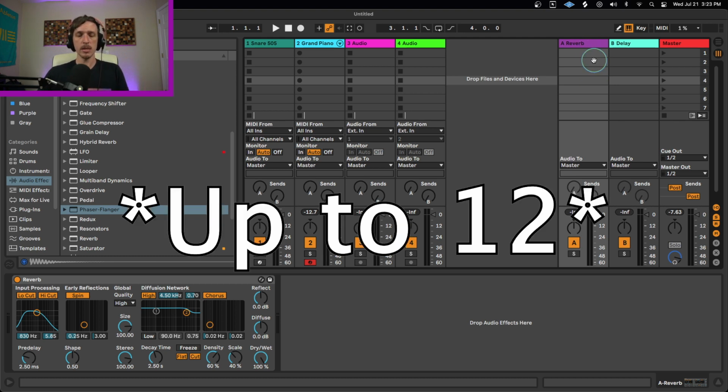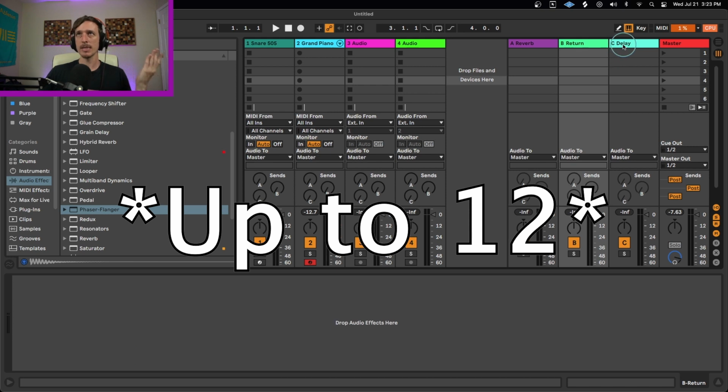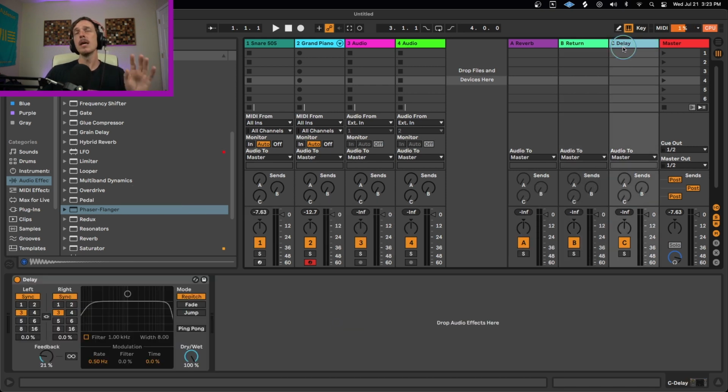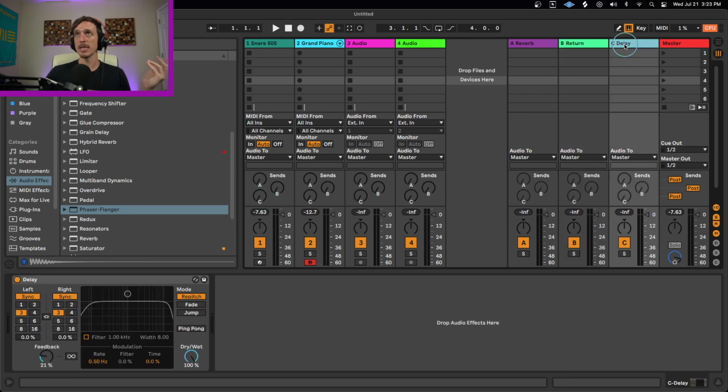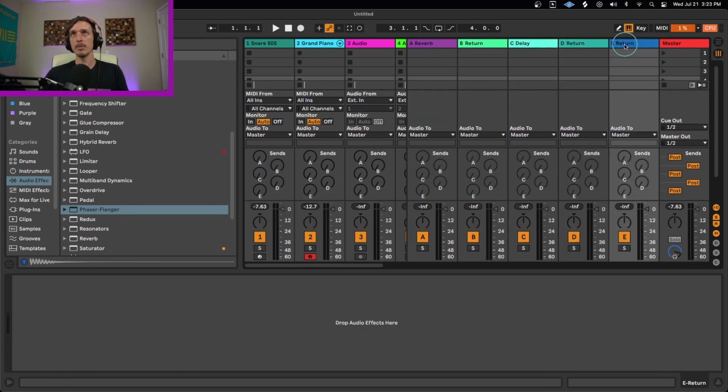To add more return tracks, you can hit Option Command T, and that creates, in this case, return track C. And you'll notice that the send knobs connect to the return tracks. So send A goes to return A, send B goes to return B, and now that we have a return C, we have a C send knob. So we can keep on making new return tracks, and it'll keep on adding send knobs to go with them.